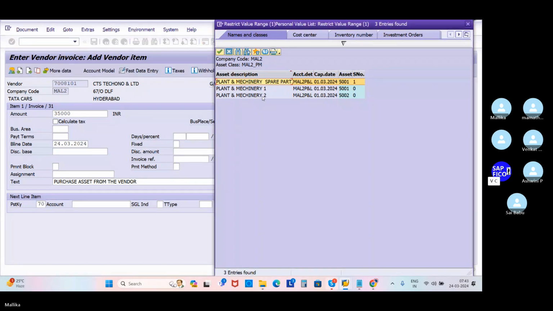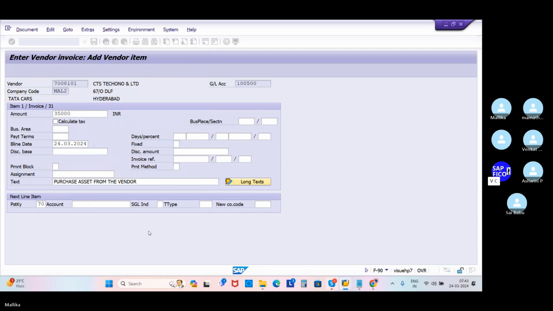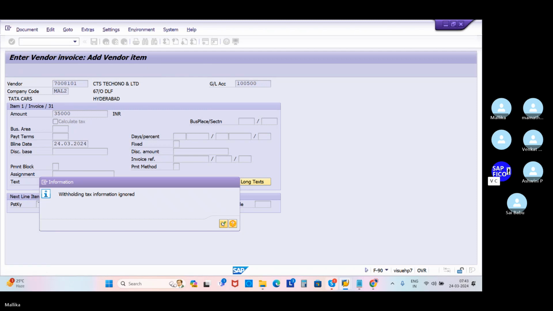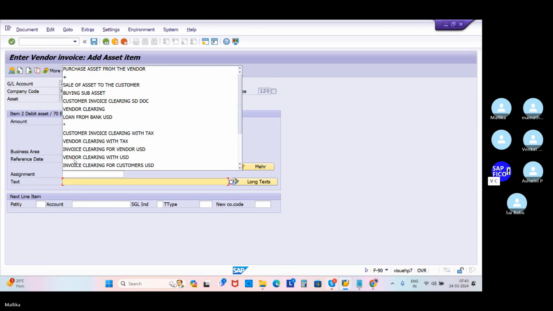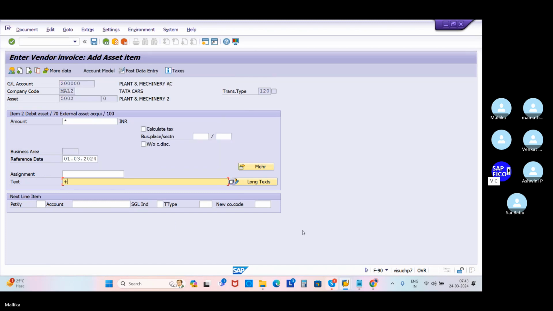Take out the second one, plant and machinery, and transaction type. Transaction type is 100. Click on enter and give the amount. No issue. Give the amount as star and text as please. Click on enter, go to the save button and save it.